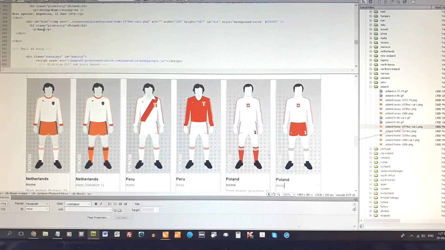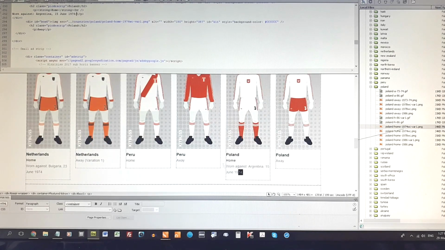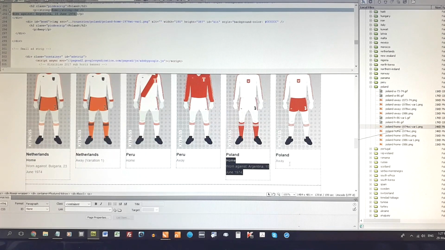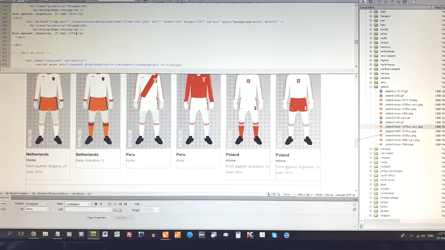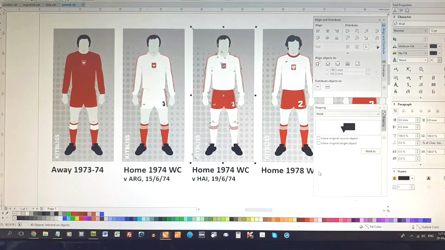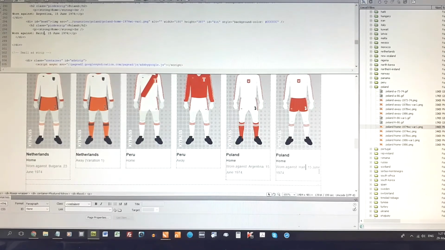There you go. Now you can see the difference between the two, and that's why I like to do the variations on the Kitbliss website in this fashion. You can just see that obviously in this case they've changed the colour of the shorts and the socks. So all I'll do is I'll grab this text here, put that there as well, and I'll change the text so it says worn against Haiti. And what did I say the date was? 19th of June. 19th of June 1974, and I'll just save that.